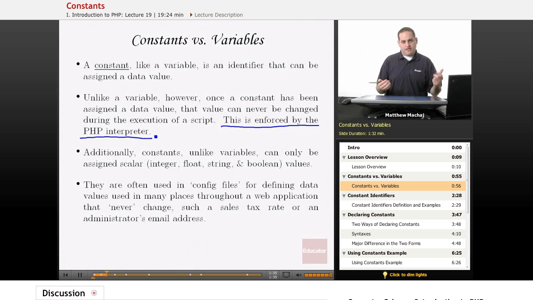One other difference between constants and variables is that variables can be used to hold any PHP data type: arrays, the scalar data types, a special data type like null. However, constants can only be assigned scalar data types, which is, as we know, integer, float, string, and boolean. So it can only be one of those four data types.